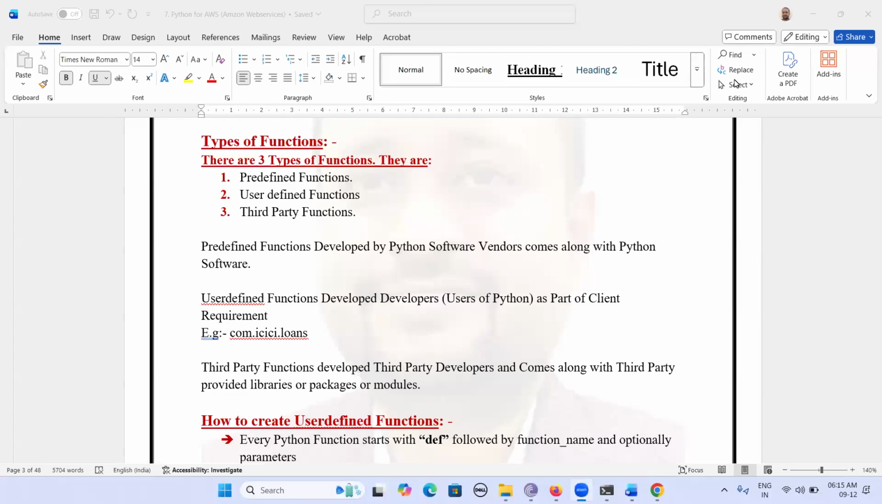Yeah, now let's start understanding types of functions in Python. There are three types of functions. One is predefined functions, and second one is user-defined functions, and third one is third-party functions.